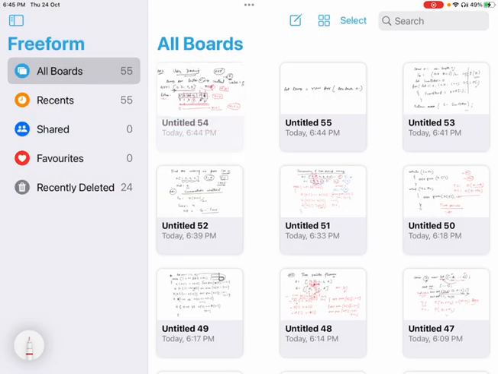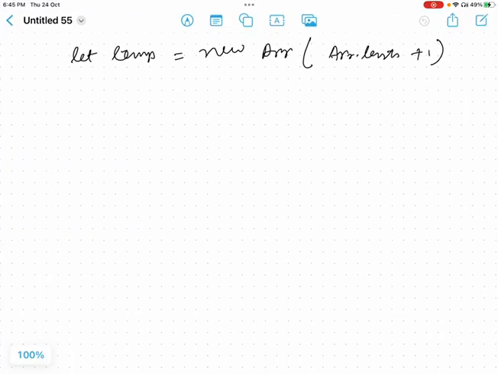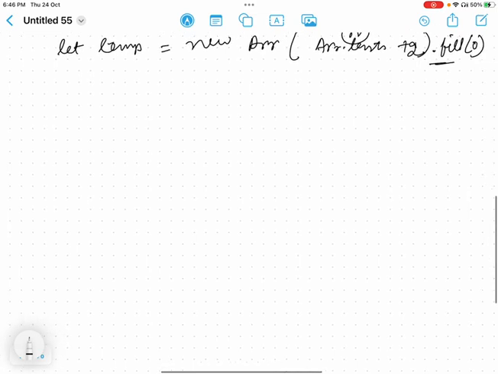Now come to the coding part. I can say the temporary array: if your length is n, then array dot length plus 2, n plus 2. And we have to fill all the elements with 0. So dot fill 0. Remember the shortcut: it will assign all the values from 0 to n plus 2 with 0 value.